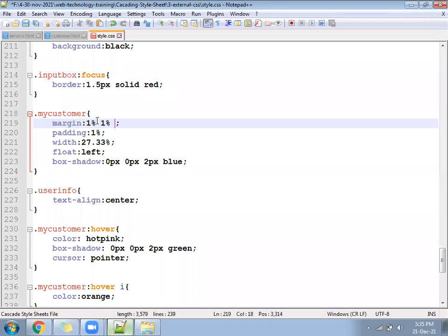And where do we want to give the gap? The bottom. In the bottom, there should be 3%. It will give you more space.